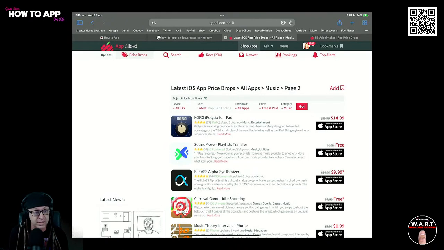Anyway, you can probably find articles on it if you have a look. Just do a search on Google for Apple removing old apps from the App Store, and you will find articles on it. It's an interesting thing, and I don't know why Apple are being so hardcore on it. It's kind of stupid. All right, what are we looking at today?